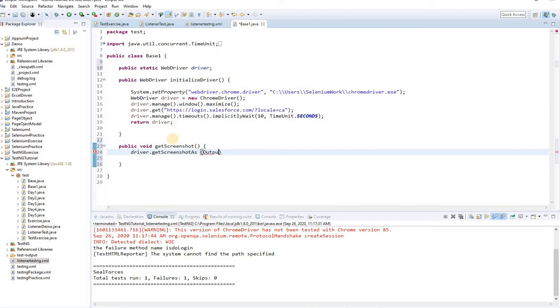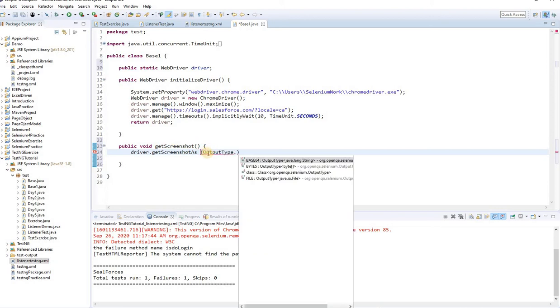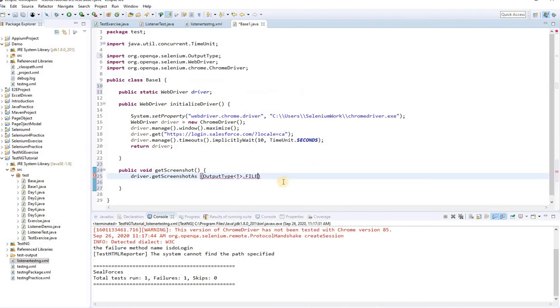output type. So what would be the output of that file? You type output type dot, and you ask, what would be the type of that file? It's a file type, right? So you click on file, select the file. So output type dot file.